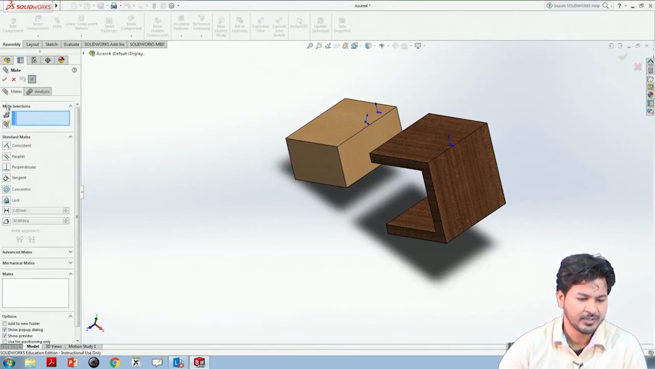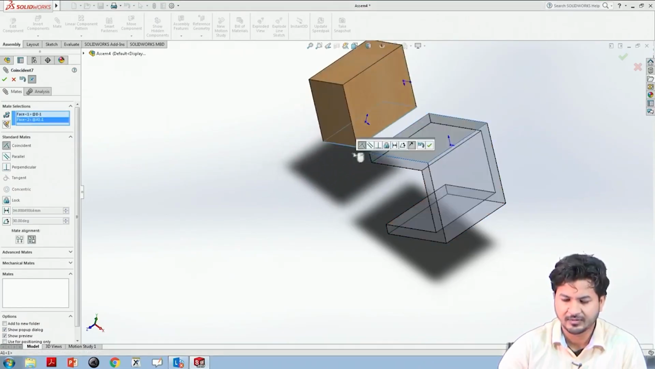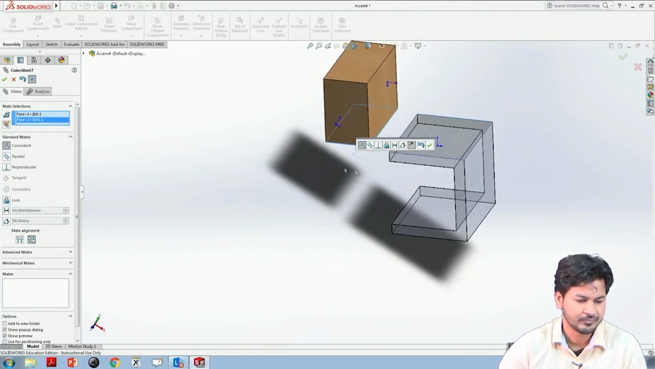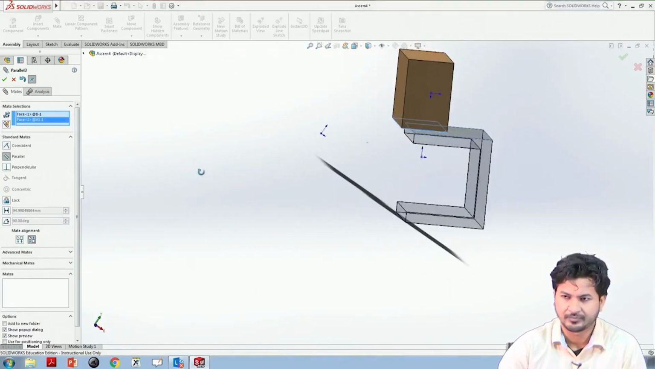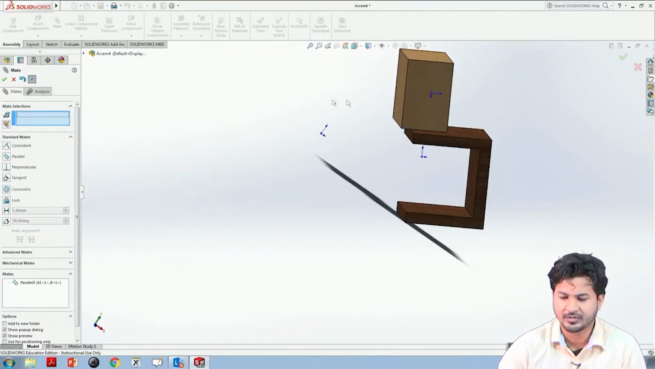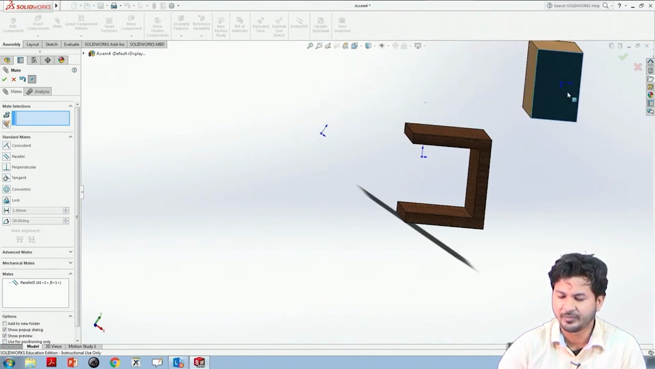once again mate, we'll select on this one. Now let's select this plane and this face. Now this has become parallel to each other. We'll click on parallel. This is parallel to each other. Anywhere it moves, it will remain parallel.